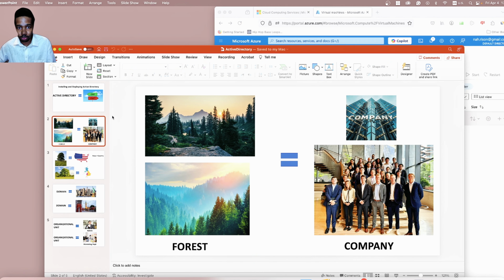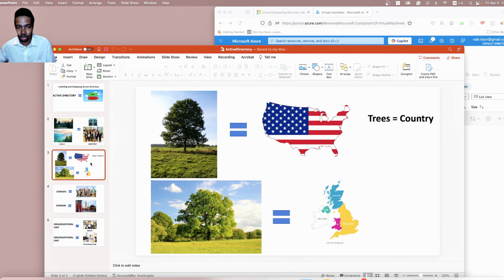So a forest is basically the company. That's how you can understand it. Very simple, clear imagery. Forest equals company, right? That's what you're starting with, a forest. Now, you can have different trees within this forest, and the trees could represent the countries that the company is in, right? US, UK.